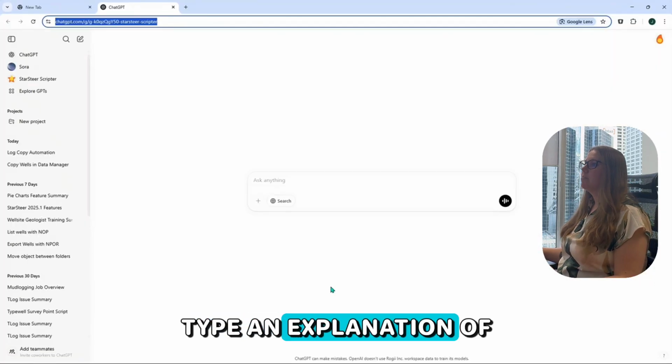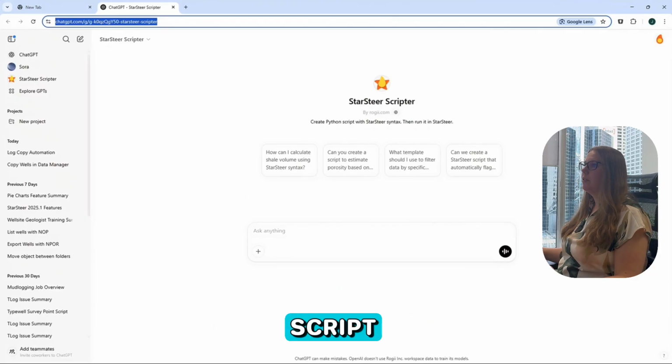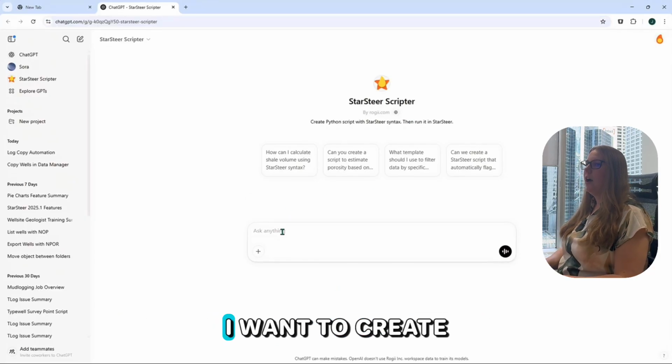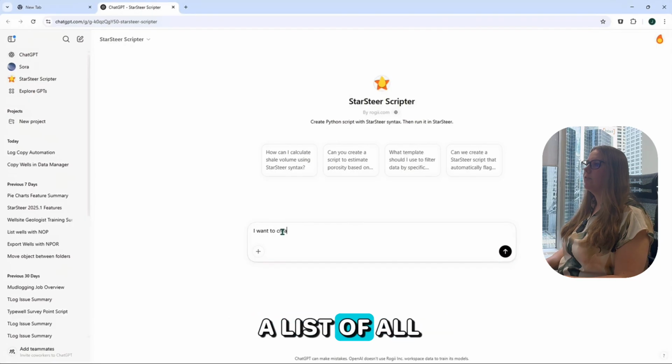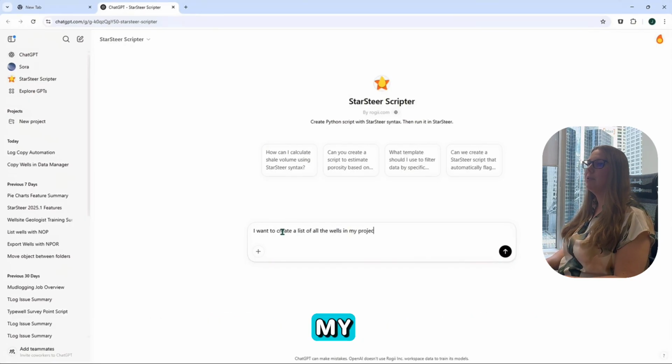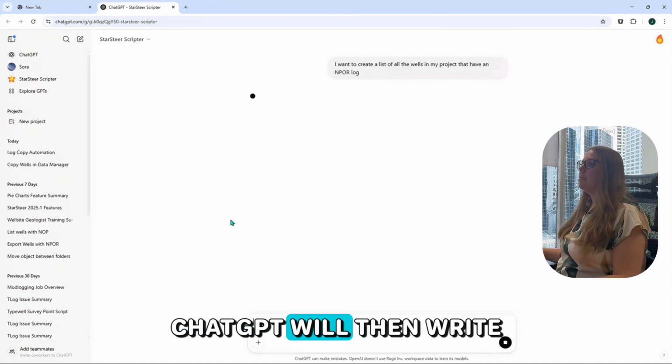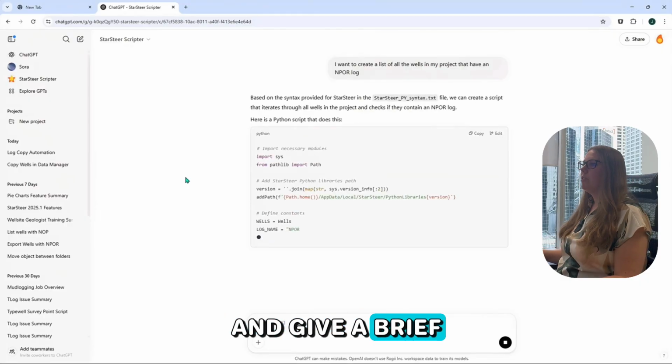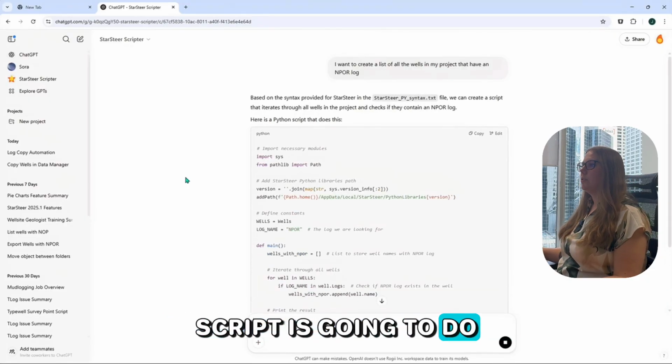From here, type an explanation of what you're needing from your script. Let's try, I want to create a list of all the wells in my project that have a specific porosity log, my NPOR log. ChatGPT will then write a script and give a brief explanation of what that script is going to do.